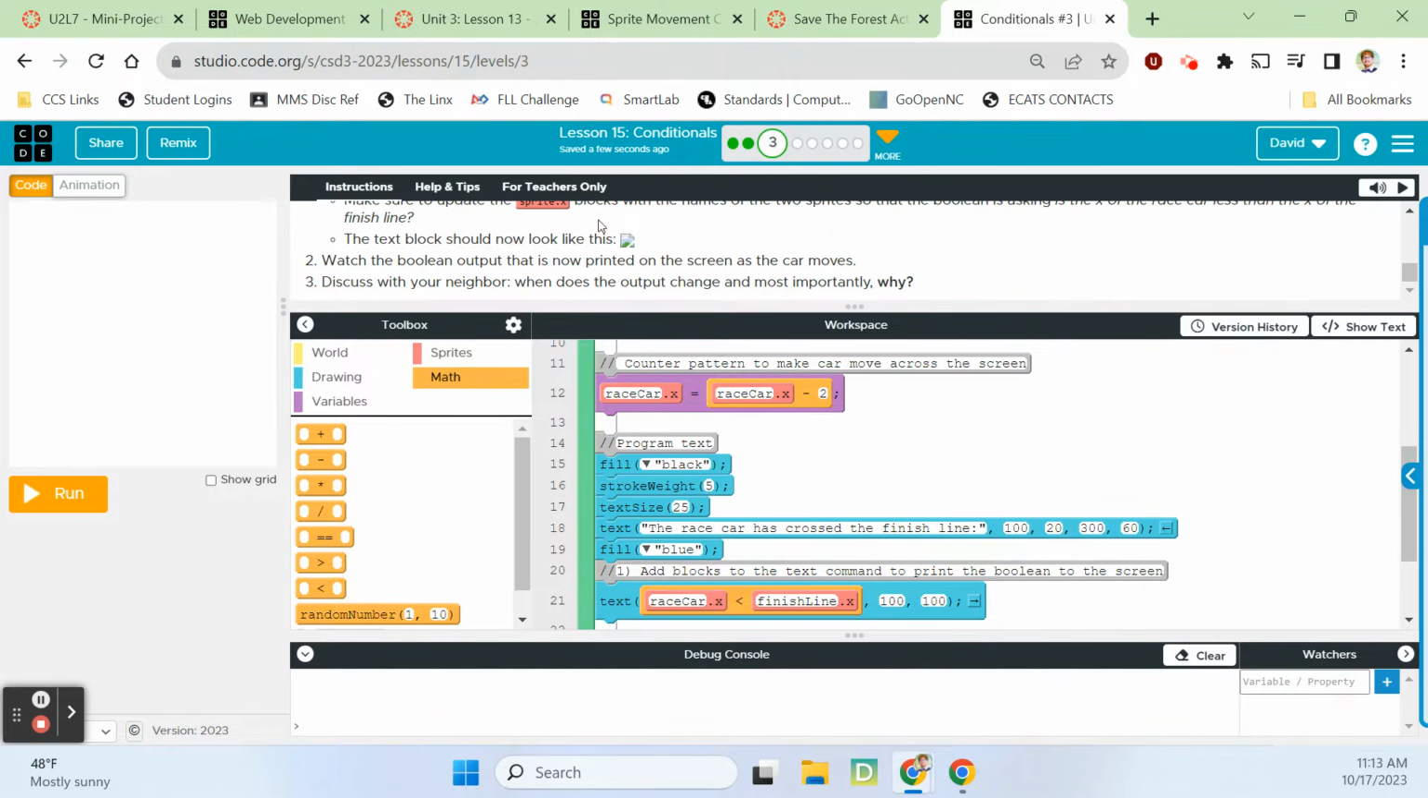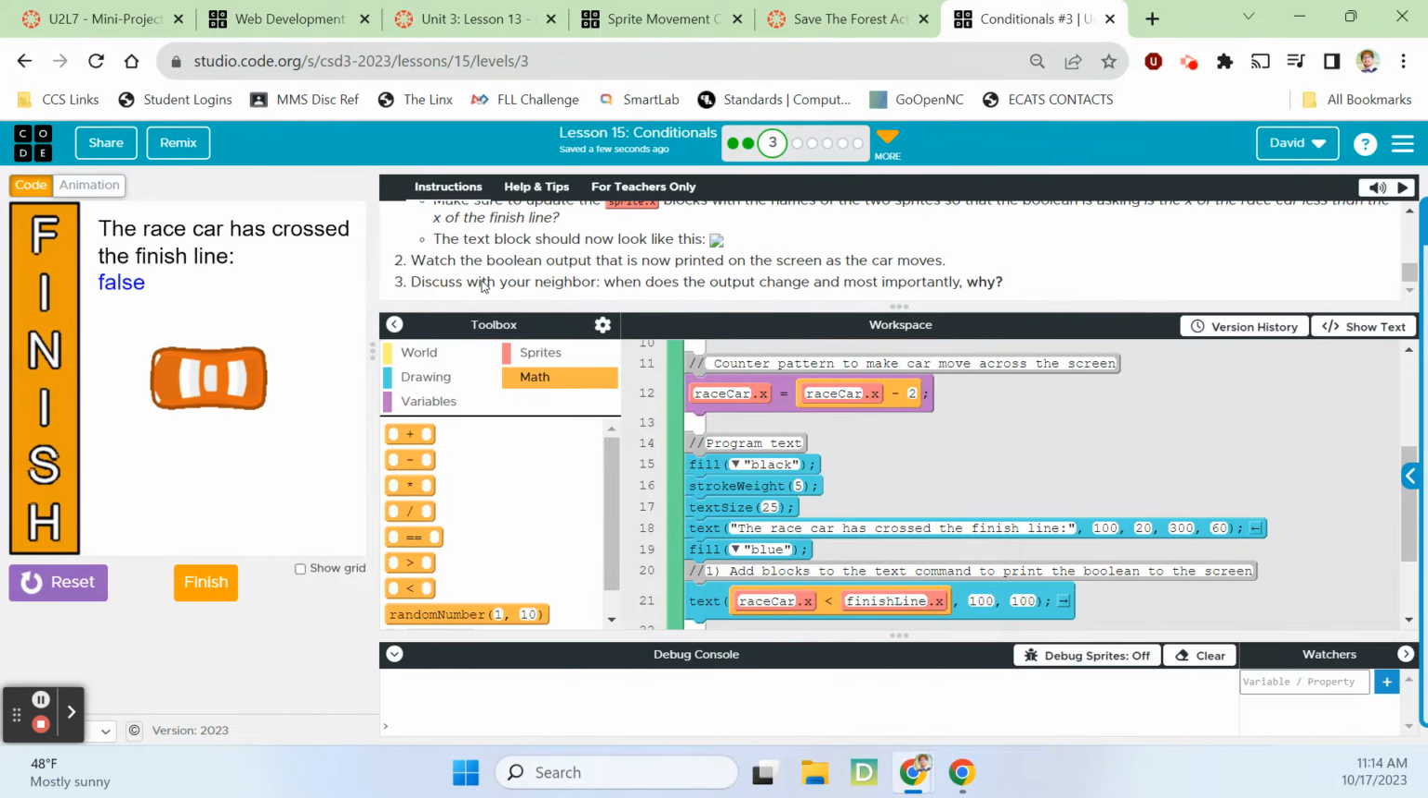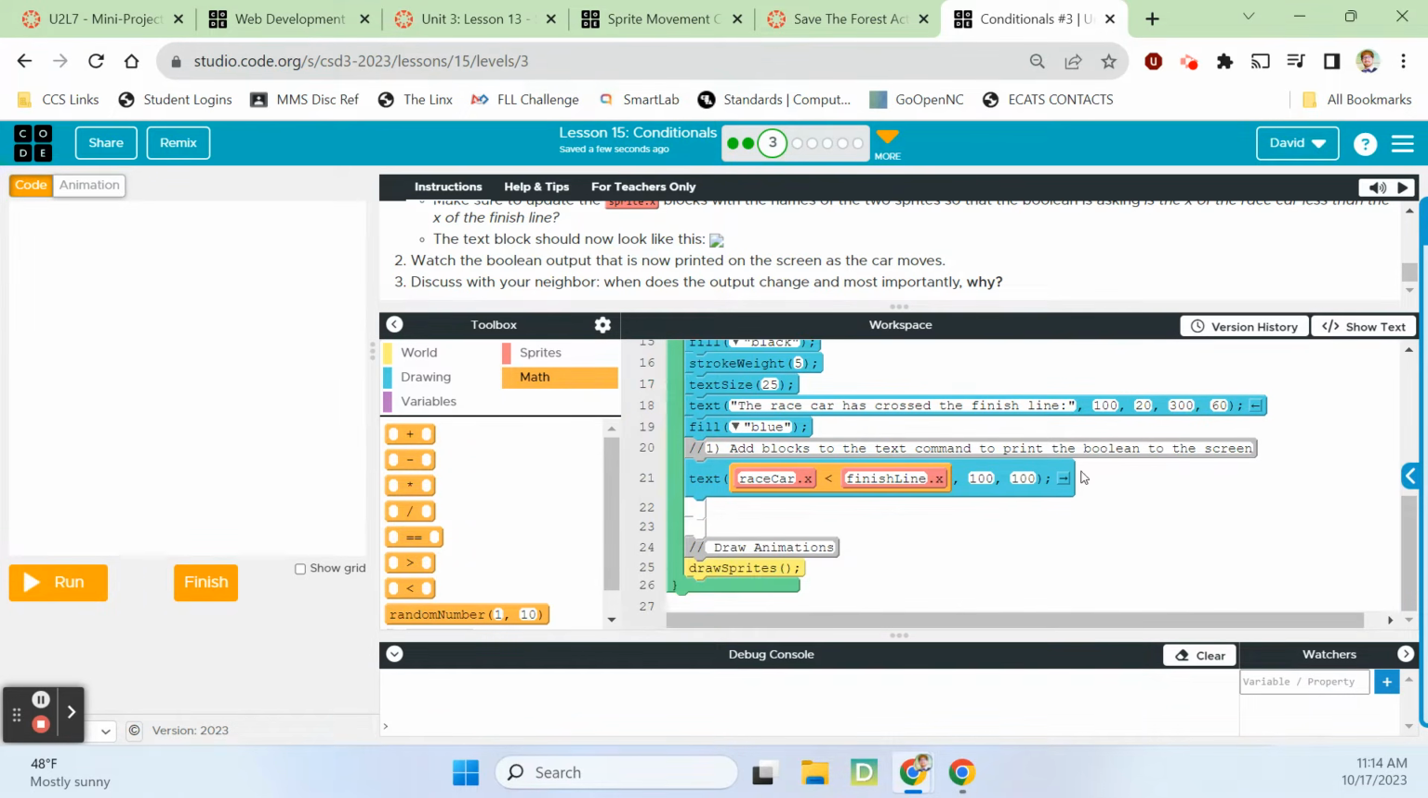All right. Watch the Boolean output that is now printed on the screen as the car moves. Discuss with your neighbor, when does the output change, and most importantly, why. So if we run it, right now it's false. And eventually it's going to be true right there. We have crossed the finish line. We'll run that again. True. All right. So it's false, false, false, false, until it's true.